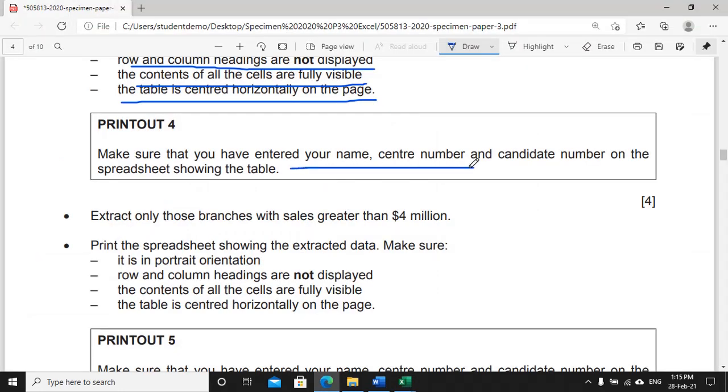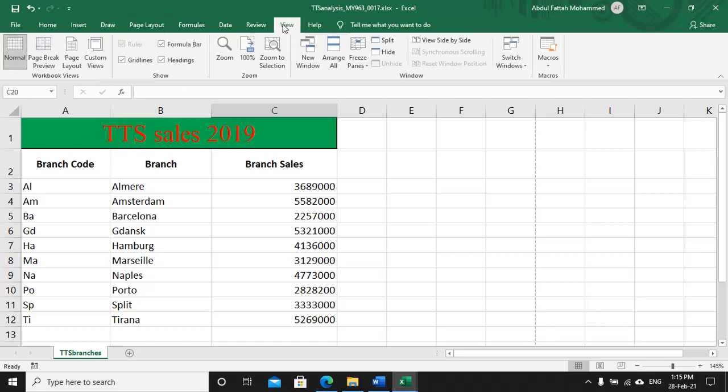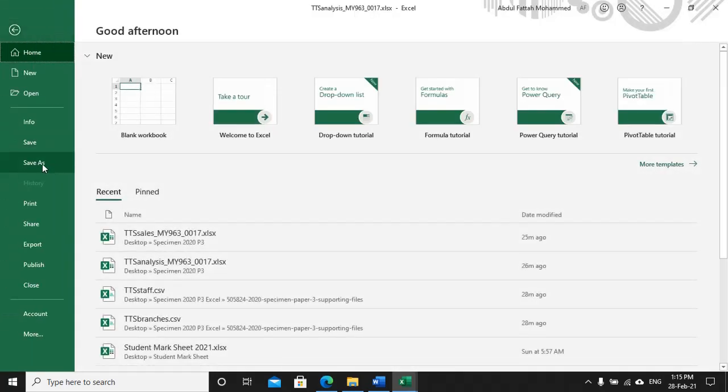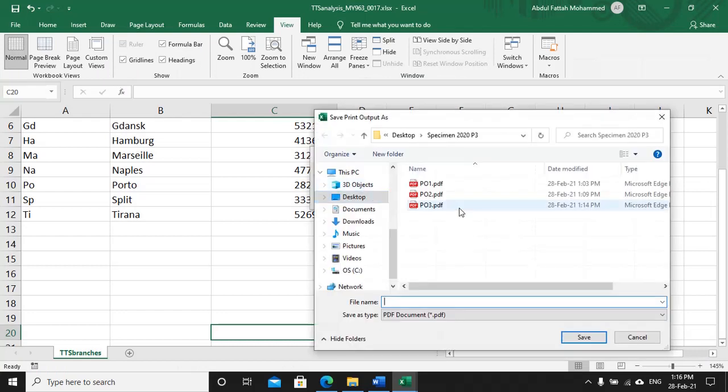And now do the printout and make sure that the name, center number, and candidate number are there. Let's check first the page break. I have one page. Normal, file, print. Check that all the features are applied. Name is here. No row column headings. It's portrait. No formulas are shown, and the data is fully visible. Click print, and this time name it PO4.